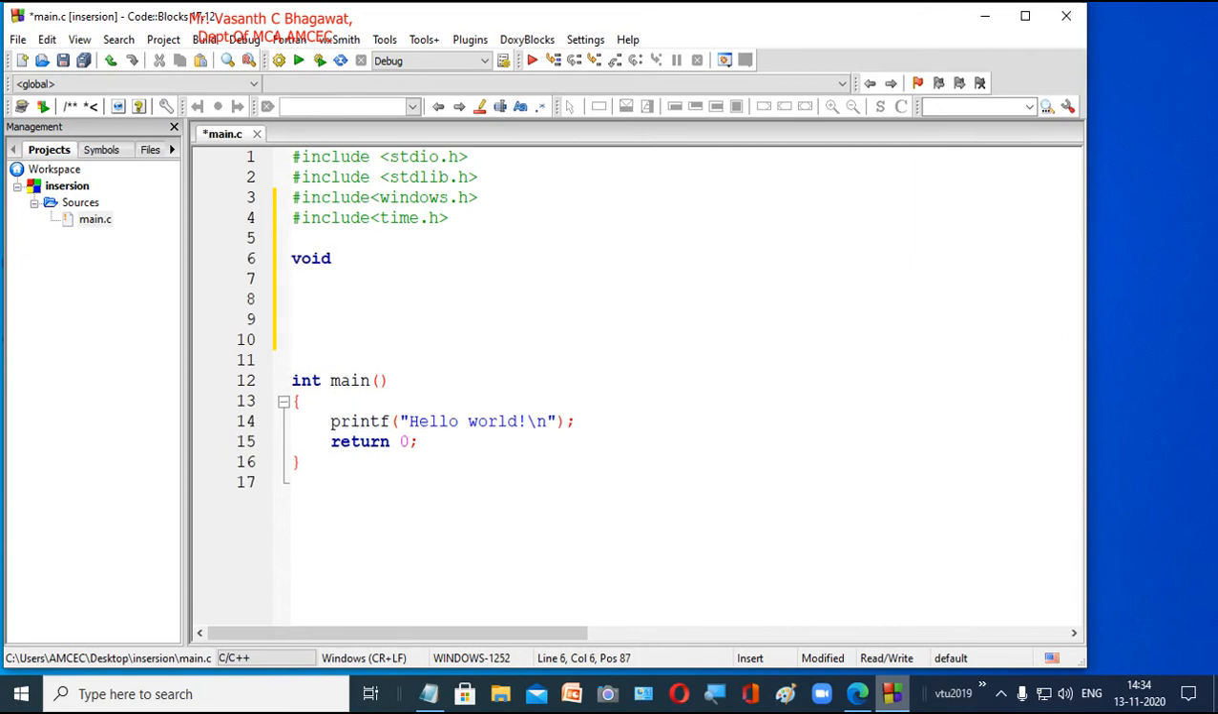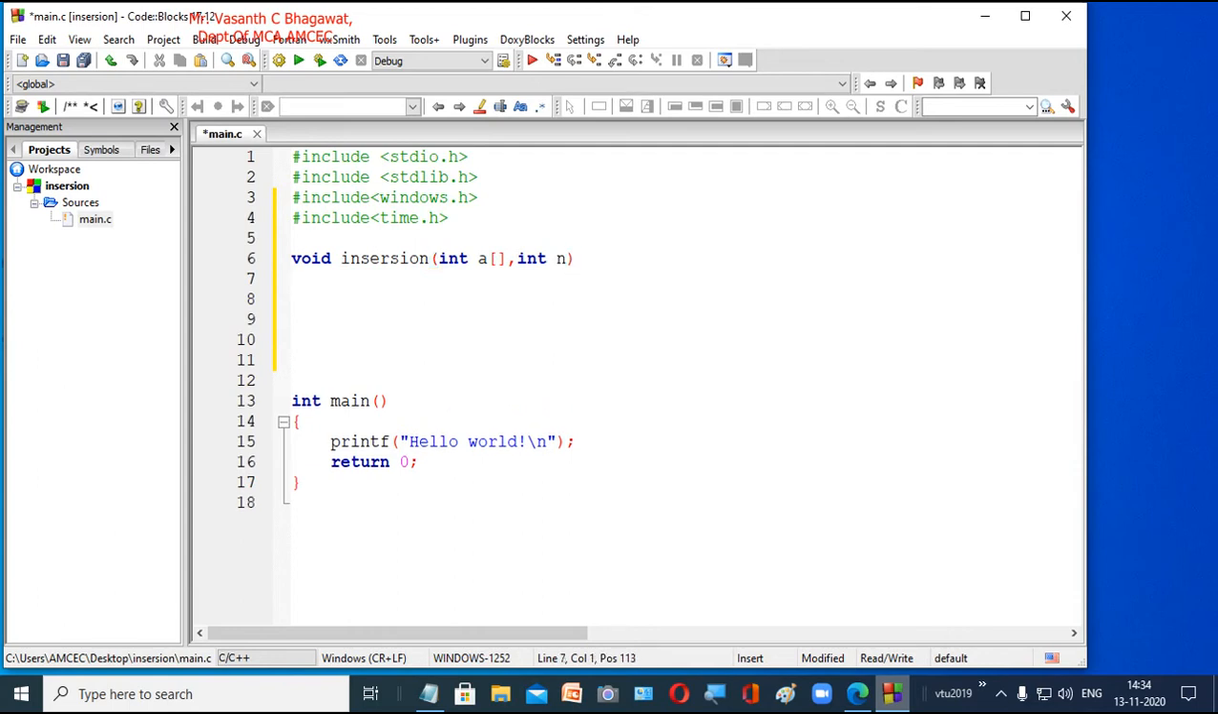Now it is a sorting function, so no need for a return type, it is void. So we will type the function name insertion, right? So what is required for us? An array. So we need an array A. As soon as you declare A, you need the size. So next you are going to declare the size of the array as n.